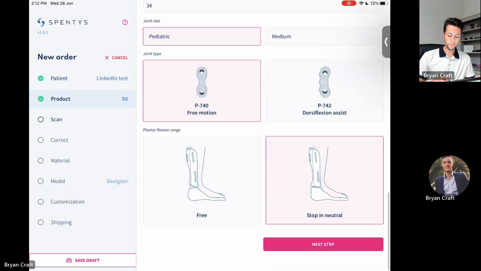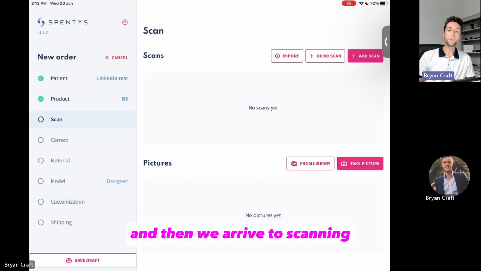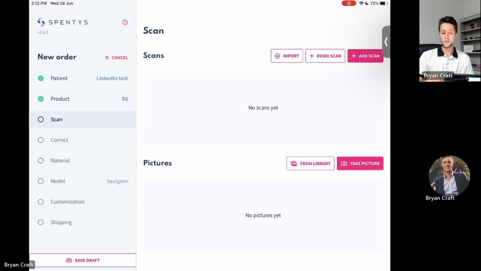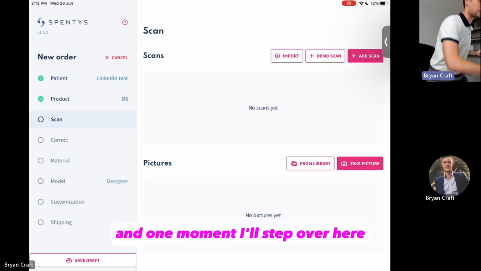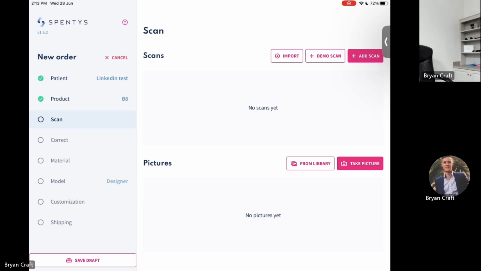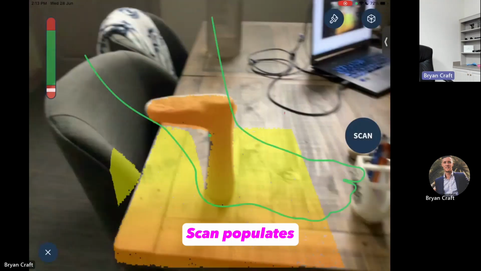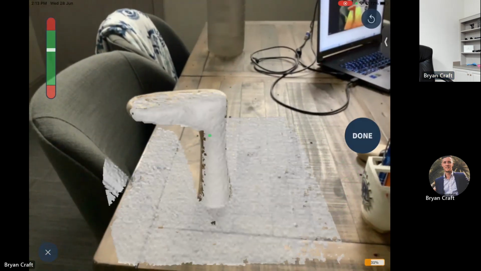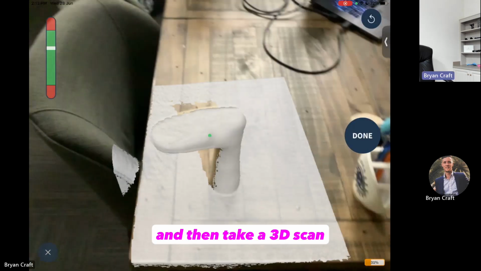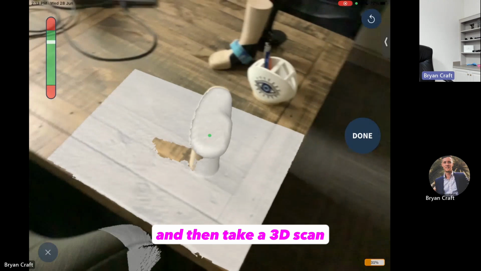and then we arrive to scanning. So I'm going to plug in my scanner. And one moment, I'll step over here. Click add scan. Scanner populates. I then take a 3D scan.